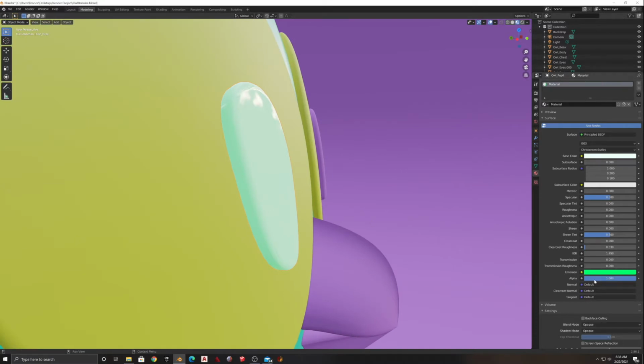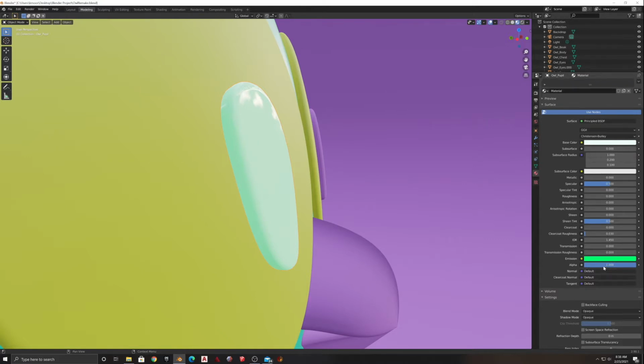So emission, and you can change how transparent it is with your alpha here. And if you click on this, it changes it. 1 basically means 100%. So if I change this by clicking and dragging on it, I can make it somewhat transparent.